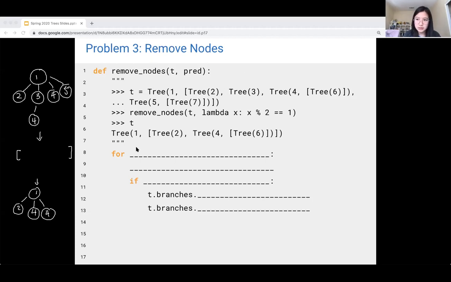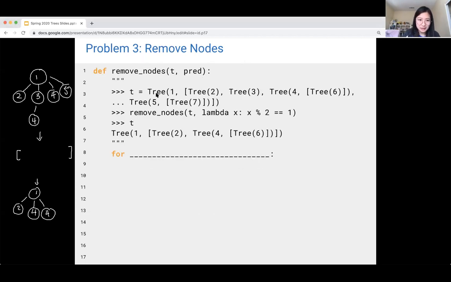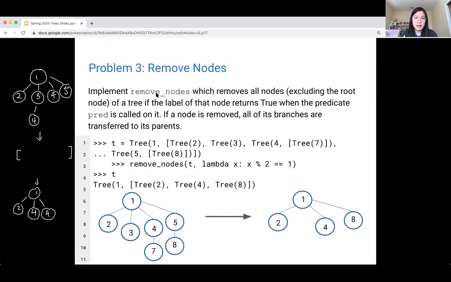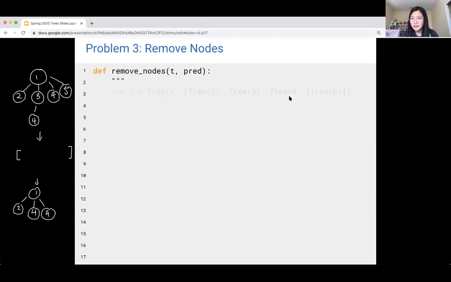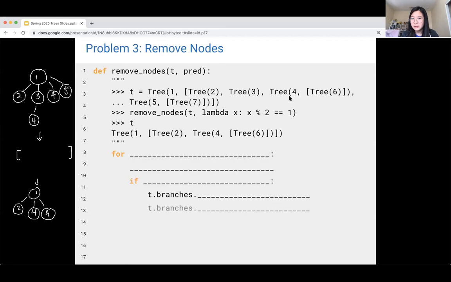So what we did is, why didn't the 3, 4 branch change? Essentially what we're doing in the recursive call is we're not going to get rid of any of these label values. When I call remove nodes on the tree 3, 4 with this predicate, I'm not going to get rid of the 3. Because the question, actually, let me go back several slides. Here's the question. It says that we're going to remove all the nodes excluding the root node. So if we recursively call it on 3, 4, then 3 is the root node and we're not going to get rid of 3. Does that make sense? We're going to get rid of the 3 in the next step.